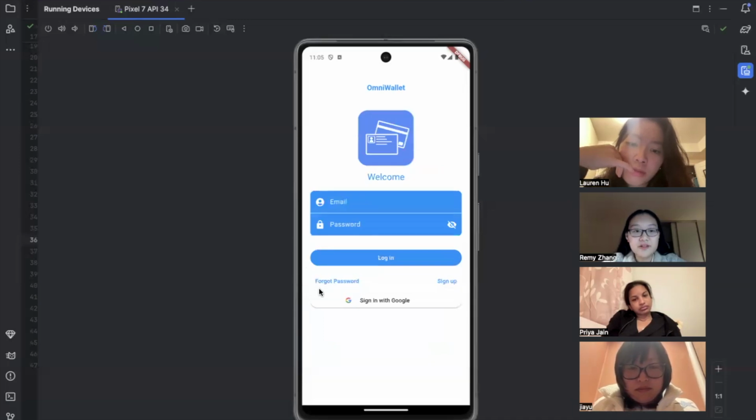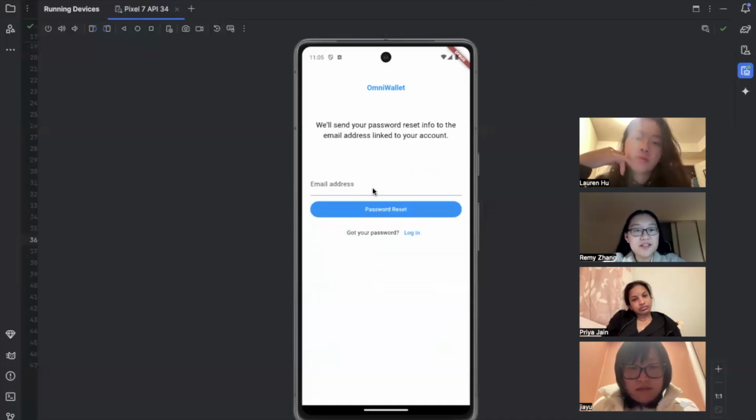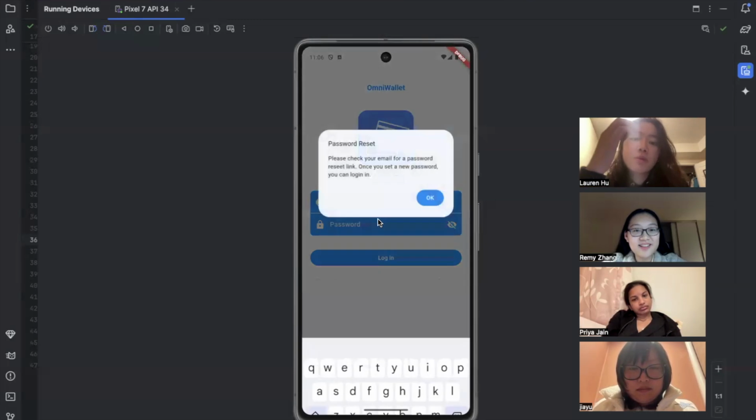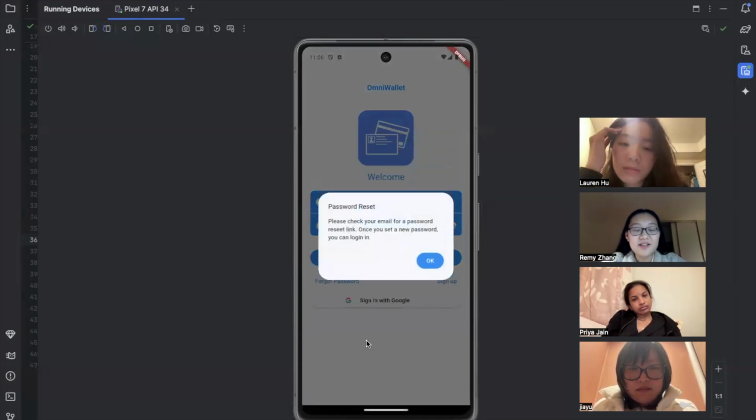And let's go to the forget password page. And so you will get a password reset email with a link in it to reset your password.